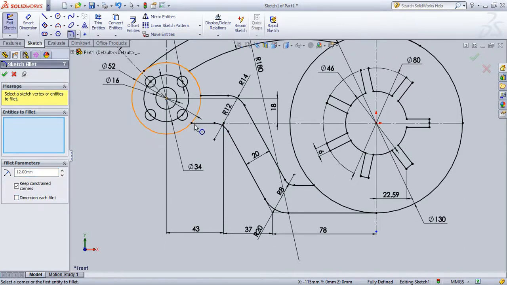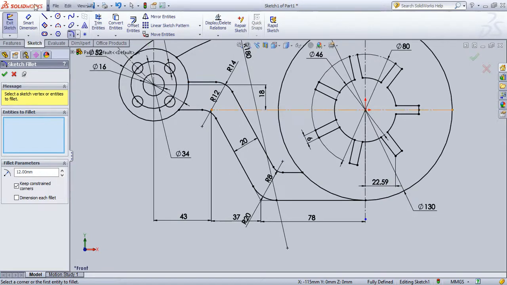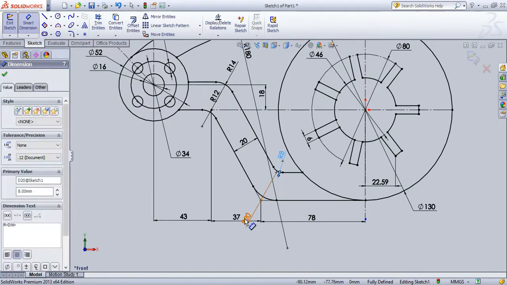So we cannot fillet these parts. So we'll be using a different technique or approach to those. As you can see, it's still fully defined. So to arrange the dimensions, just break the smart dimension and move it as you please. Another one here. Also here. Also here.